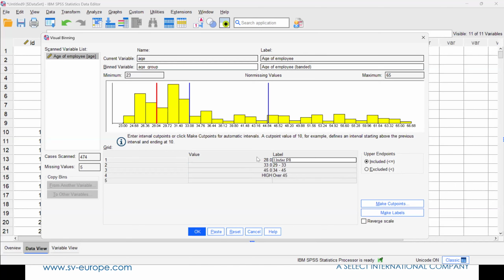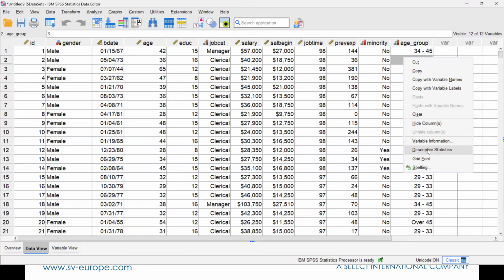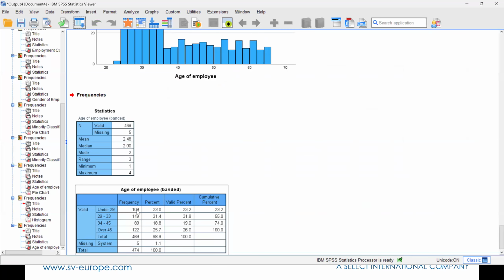And when I do that and click OK, it says I'm going to create a field for you called a new field. And that new field is created there. It is age group. If I right click on that and hit descriptive statistics, now it's giving me percentages because it knows it's a grouped variable, a banded variable. And okay, it's not cut perfectly into quarters anymore because I've changed the values around. But you get the idea that I've created these groups for me to work with.